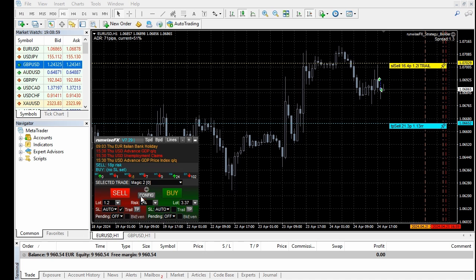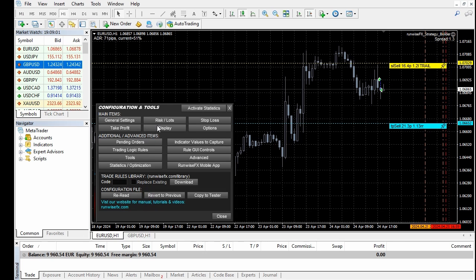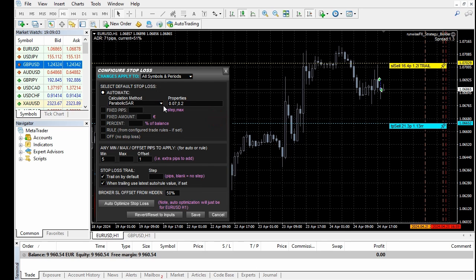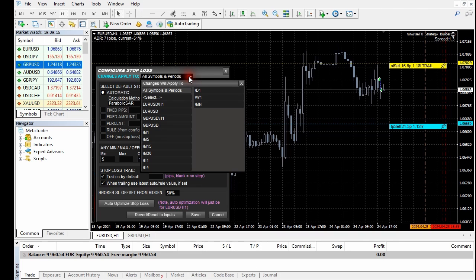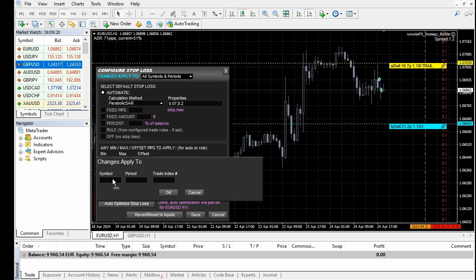Another important capability we've got is under config, in the various pop-ups like in stop loss, we've got this changes apply to. So it's possible to have, say, a different stop loss, perhaps for different symbols. So we're on the Euro USD, but perhaps for the Japanese yen you might want something different. So what you could do is select, and you could put in there just JPY for the Japanese currency.